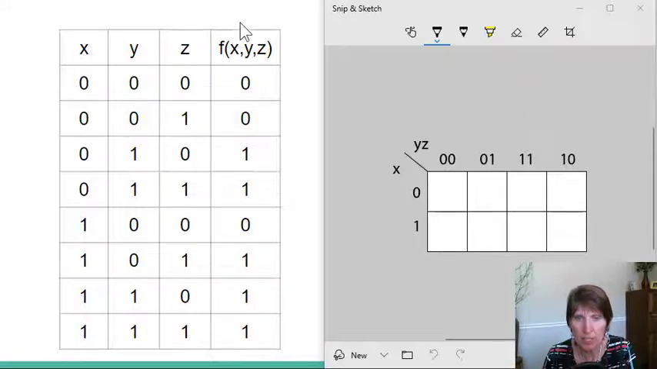This Boolean function has 3 variables, so I'm using a Karnaugh map made for 3 variables. Here we do the first one. The first one is where x is 0, y is 1, and z is 0. So I find that on the Karnaugh map: x is 0, y is 1, and z is 0. So it's right there.